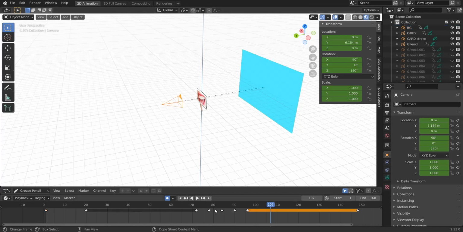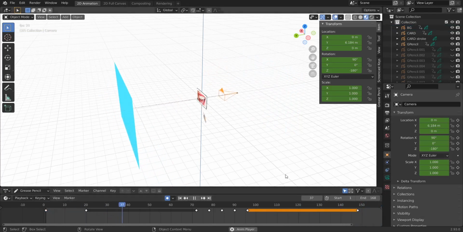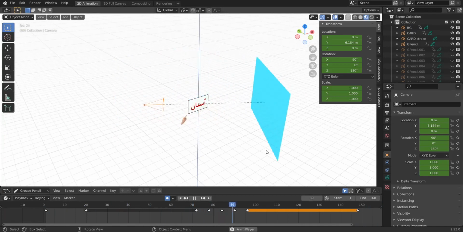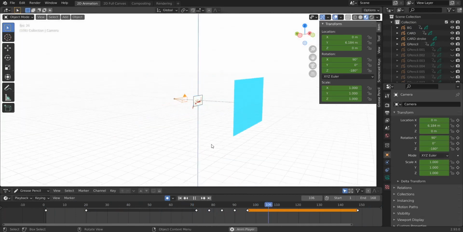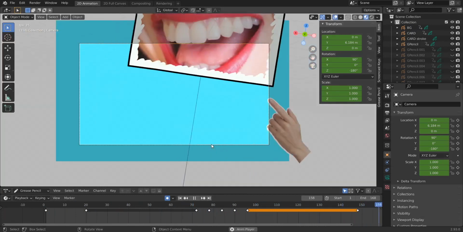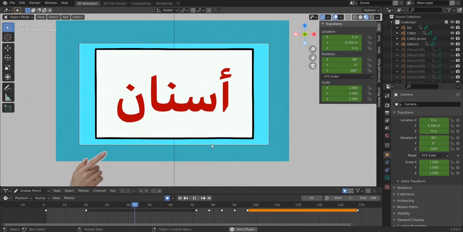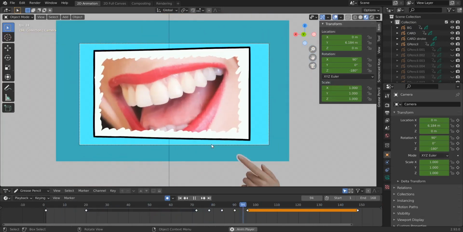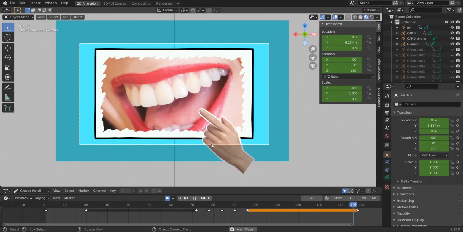So let's play the animation here, and you can see that my camera is moving and the background is moving with the camera. And if you hit zero, of course, now we have our blue background. So this is my quick tip for this video.